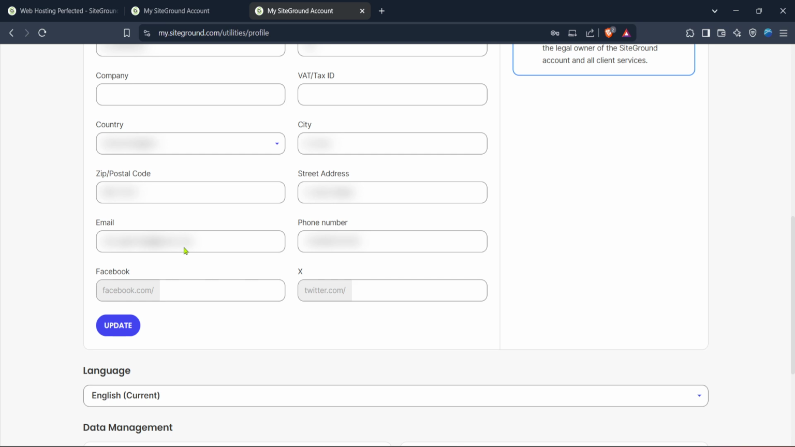If at any point you need to edit or manage settings for your new email account, simply head back to the email account section in Site Tools.